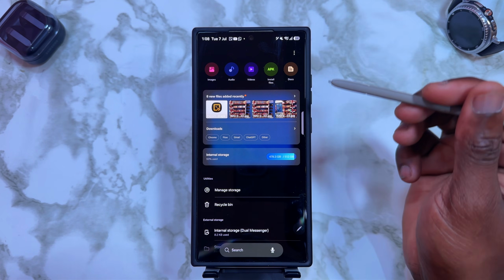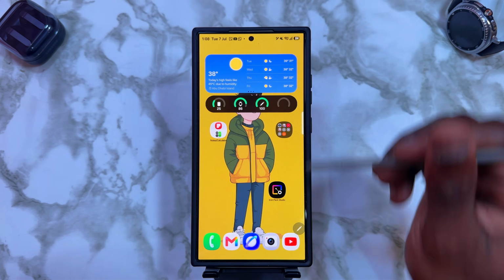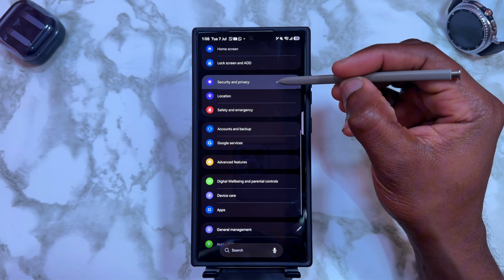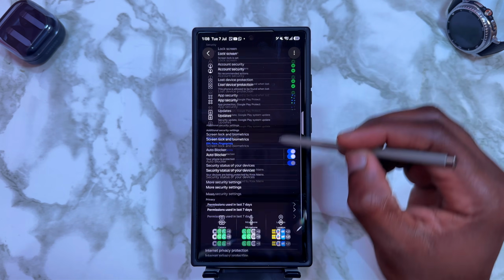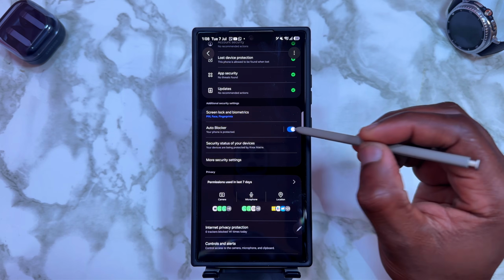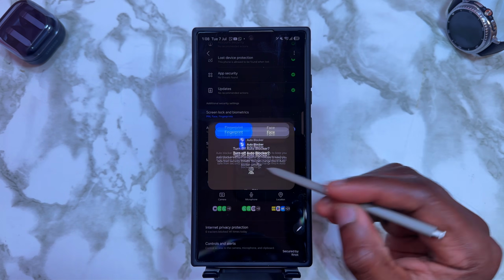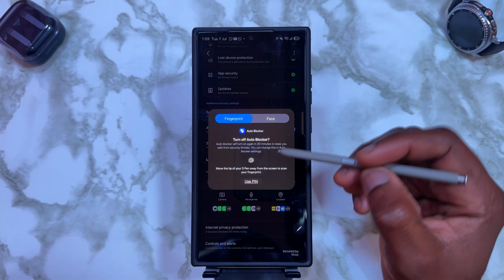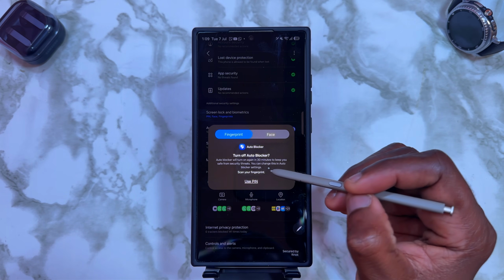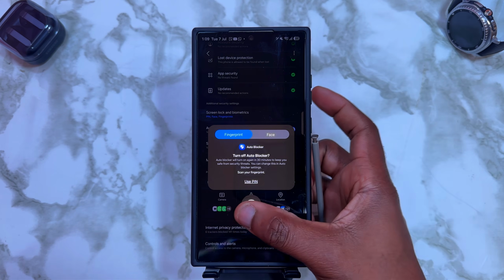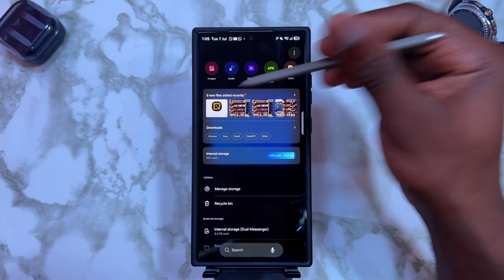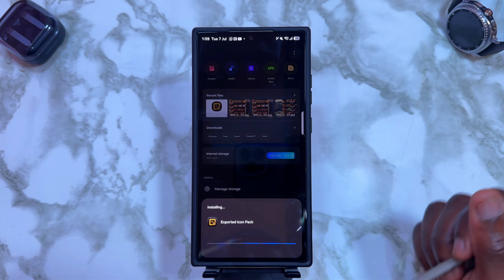So you're going to tap on it, but before that, what you're going to do is leave the space, swipe down and go into settings, scroll all the way down till you get to security and privacy. And here you're going to be turning off the auto blocker. So turn it off. And as you can see here, if you go ahead and use your fingerprint or your PIN, it's going to be turning itself back on in 30 minutes, which for me is good. So it's been turned off temporarily. So I'm going to come back inside here, tap on this and install.